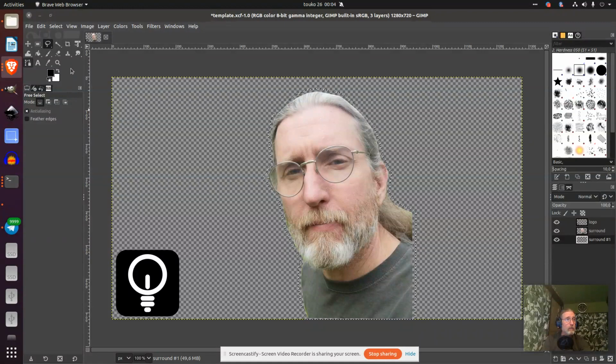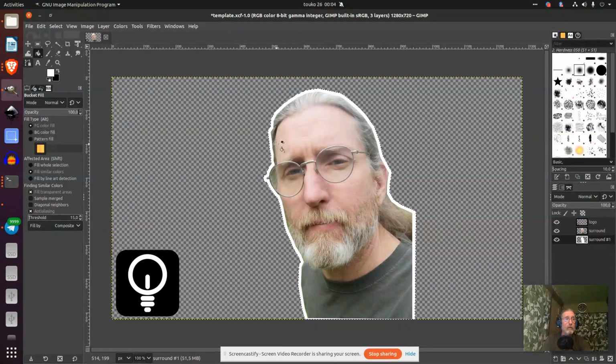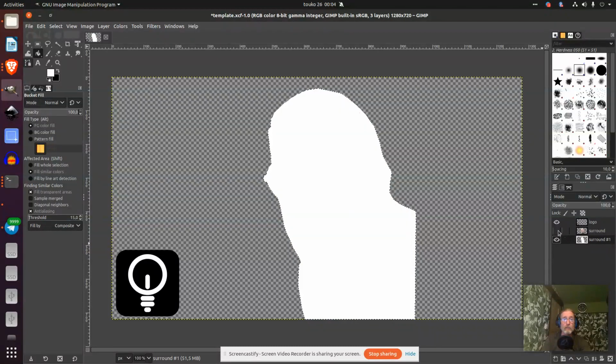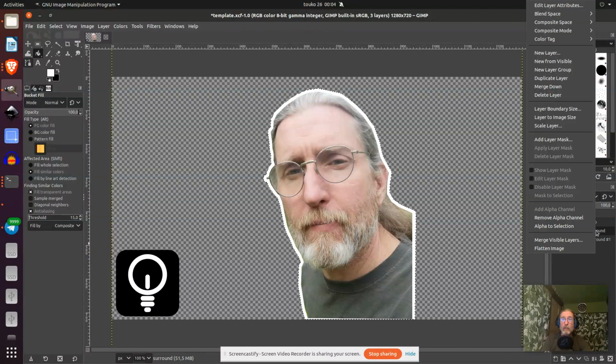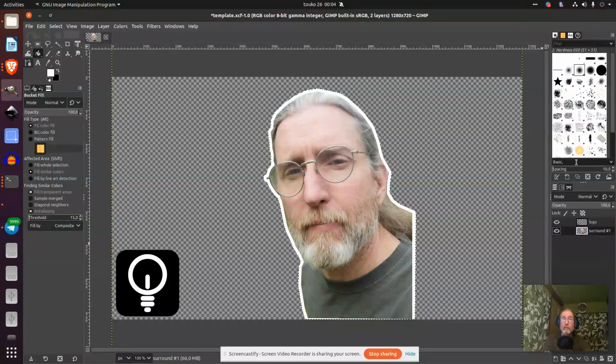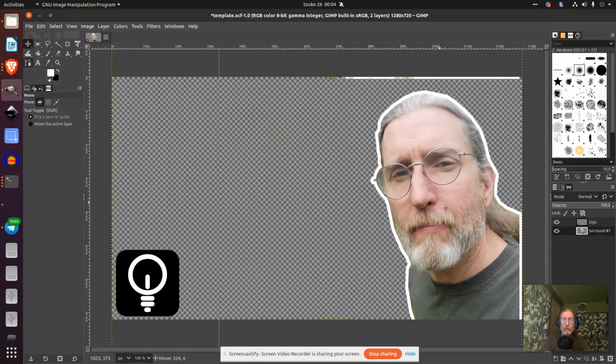So I can now go to the bucket fill and make sure I've got white. And there we go. Click, and it's filled this bit. I'll turn off my head so you can see I've now got that white silhouette around my head. And that bit's now done, and I can just merge it down. And then I can go to the Move tool and move myself off to the corner.